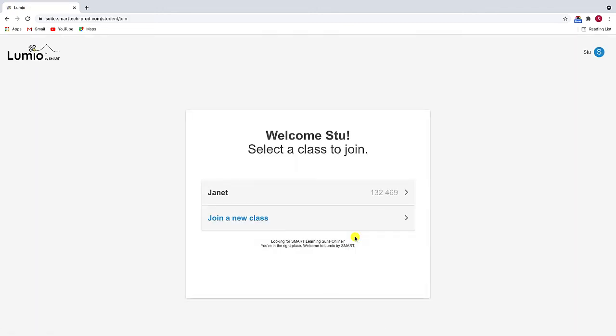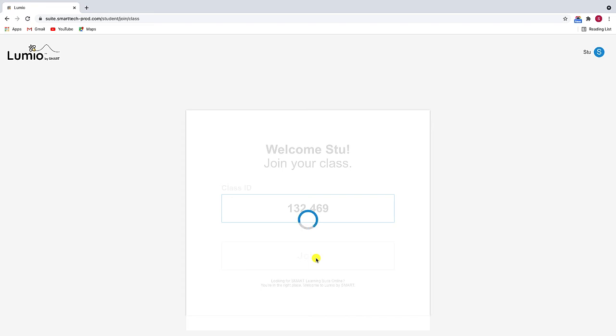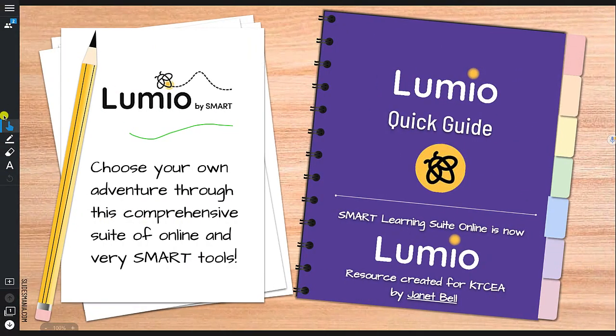And then they would say join a new class, and they would add the class ID and join. And so it takes them right to your class, and you'll see that what they see, as I said before, it's a kind of a pared down view compared to the teacher view that has all of these options. That's how you get students to join your class.